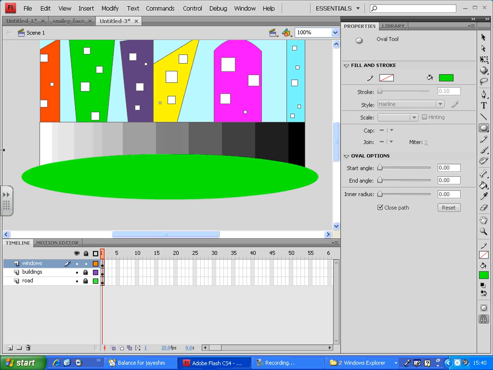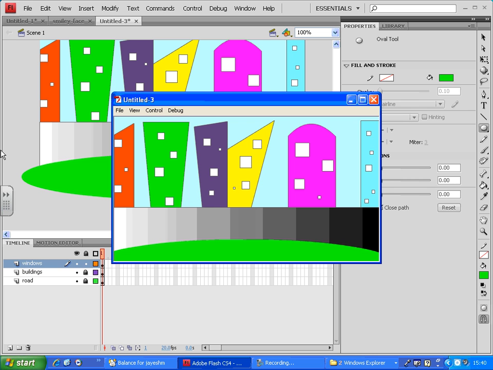Because that is your working area. The work area will be available when you open it in Flash. But when I test it with Control Enter, you only see the 100% stage. Everything else will be disregarded by Flash itself. So this is how my file is looking.